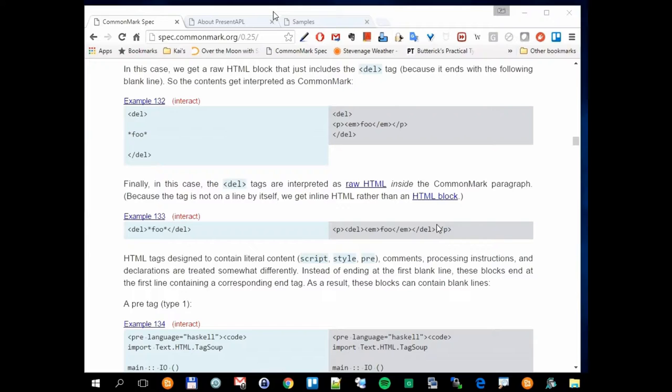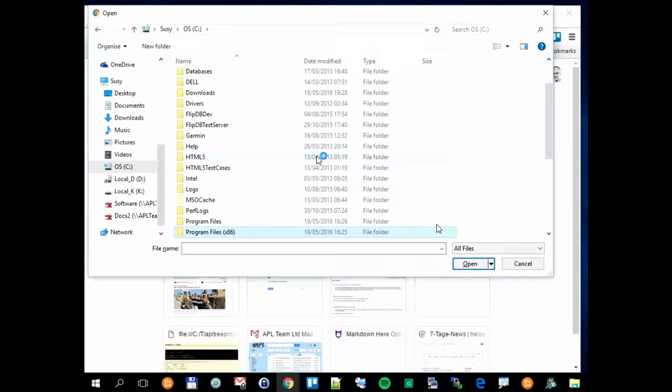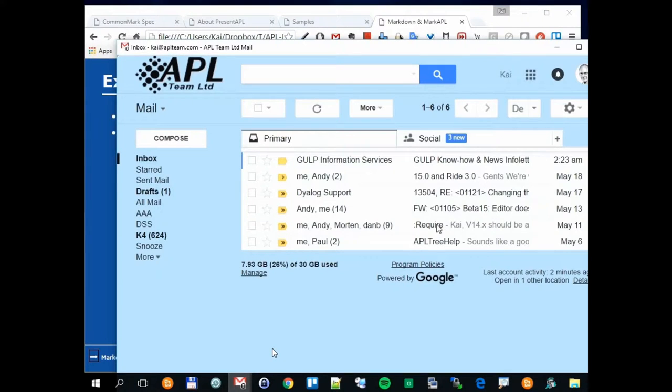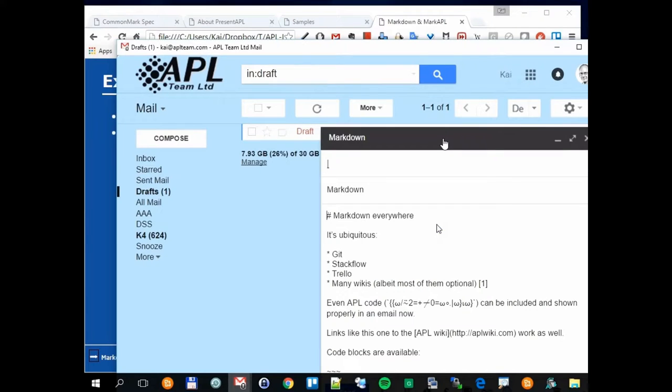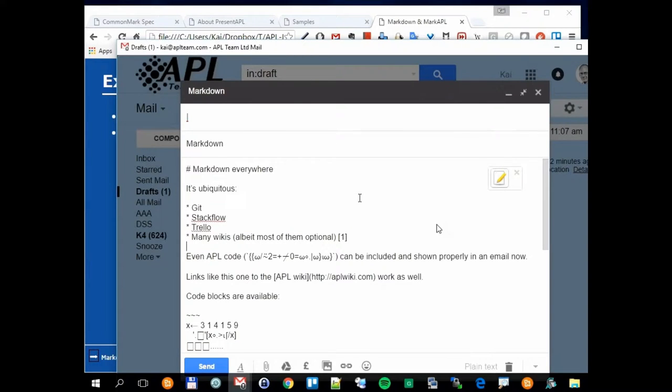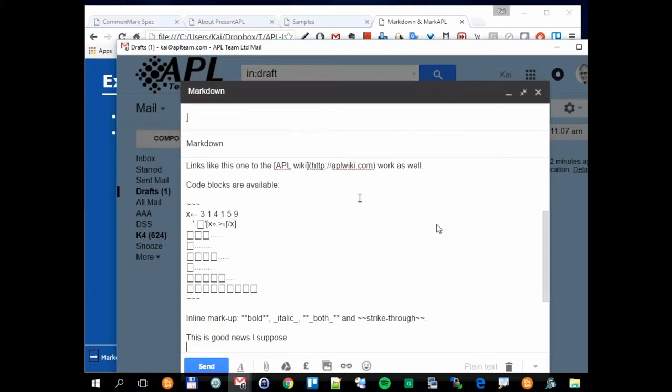Another example I would like to show is that you can use Markdown to form an email. I have installed an extension to Chrome, which allows me to use the Markdown formatting rules inside an email. That's the original Markdown, which comes with a header, a list, inline APL code, a code block, some inline markup like bold, italic, and strikethrough, and the definition of a table.